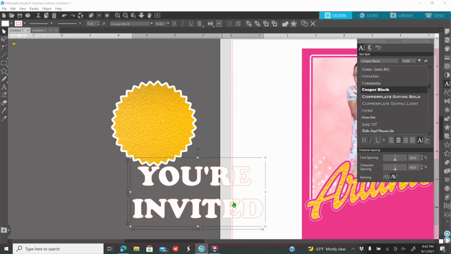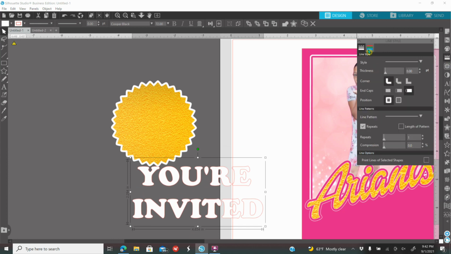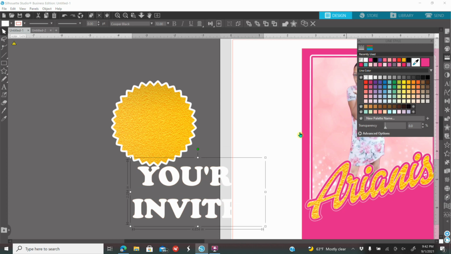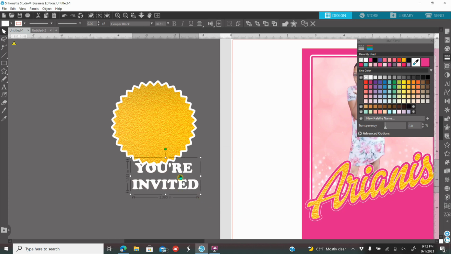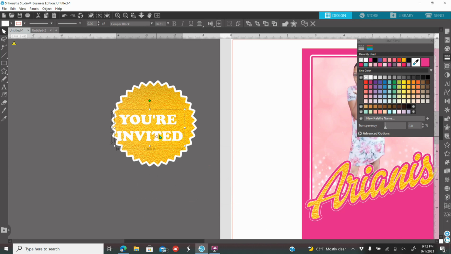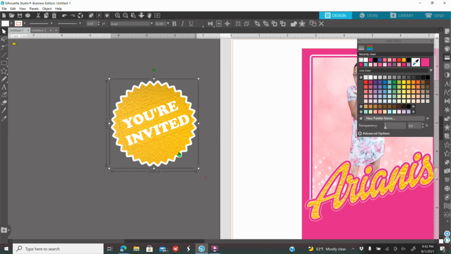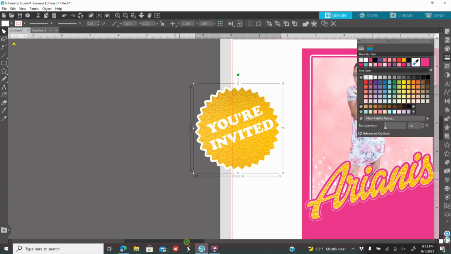As you can see, you see that red outline. I'm going to go to the outline panel and click on the no color. The way you rotate it is I use the little green circle and just rotate it a little bit. I'm going to click somewhere here on my screen, drag it, right click, and group it together so everything is grouped.